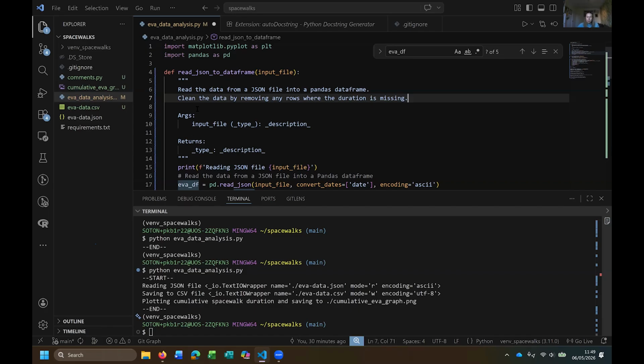The next element of the docstring is the arguments. So in this case, input file is our argument, and we can put in the type. So this is the type of data that the argument is. In this case, it's a file or a string. And as a description, we can say this is the file object or the path to the JSON file.